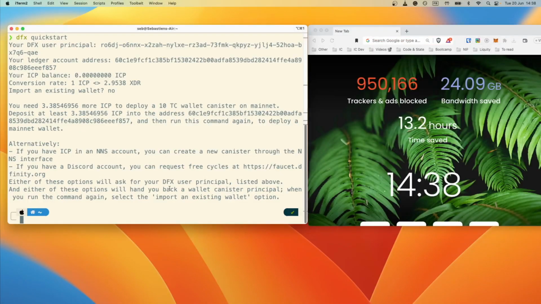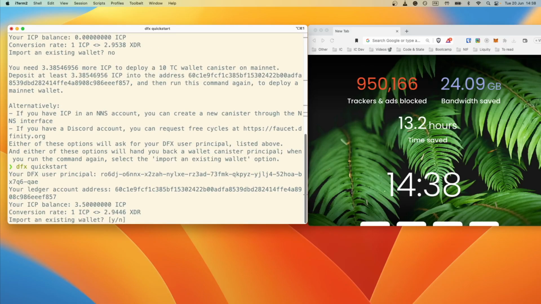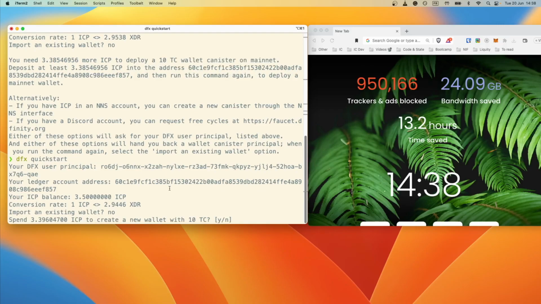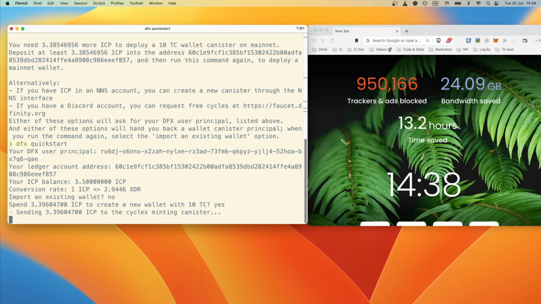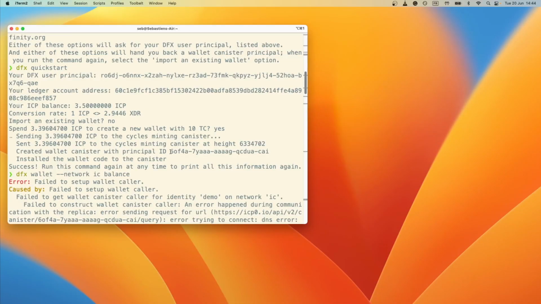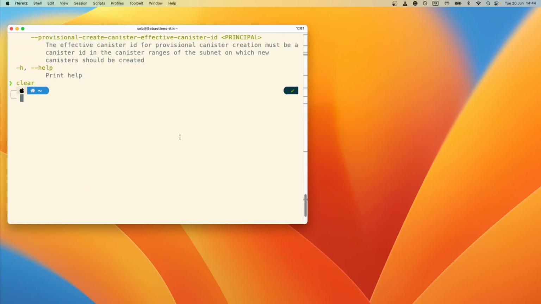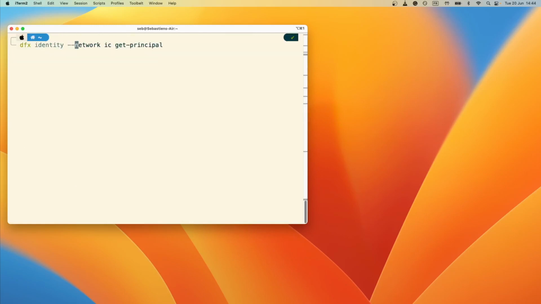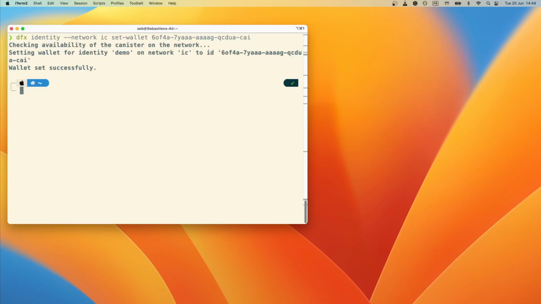Once the transfer has been confirmed, which should take around 2 seconds, you can run dfx quickstart again, and it will automatically set up the wallet for you, so the cycle wallet. And you will receive 10 trillion cycles, which is more than enough to deploy around 2 or 3 canisters. Once your wallet canister has been deployed, make sure to associate your wallet canister with your identity. So you need to take the ID of the wallet canister, which is here, and you need to run this command, which is dfx identity --network ic set-wallet, and you put the ID of the wallet canister that has been deployed. Okay, now you should be good to go.